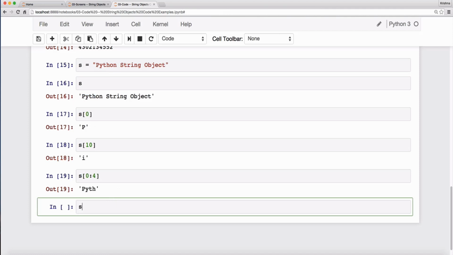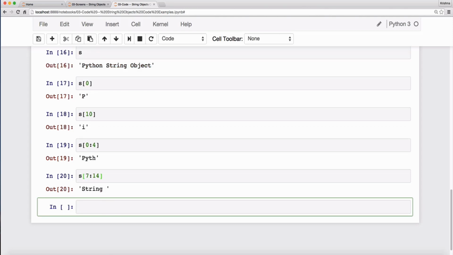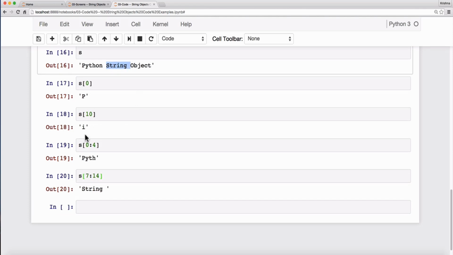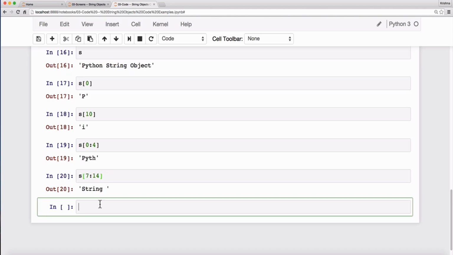And also you can say s of 7 colon 14. So you are specifying the range starting from 7 and ending with 14. This will give you a substring of the string, this part that you got right now. Always remember this ending: you get starting from 7, it goes up to 14, but not including 14. That's what you have to remember.